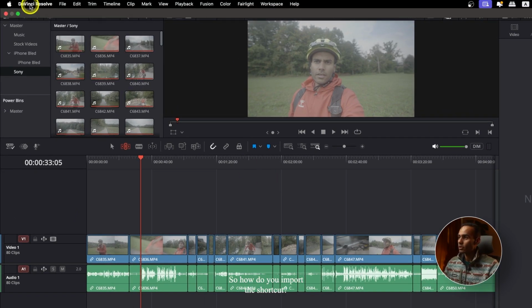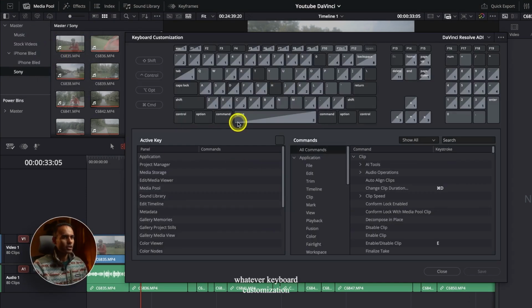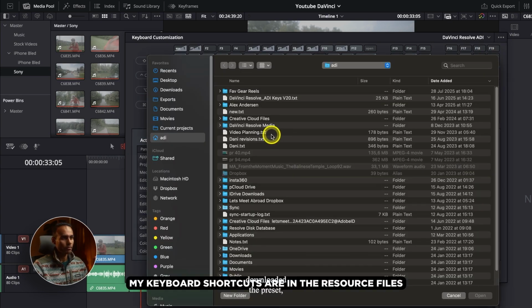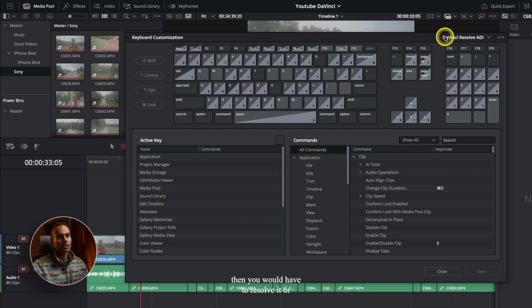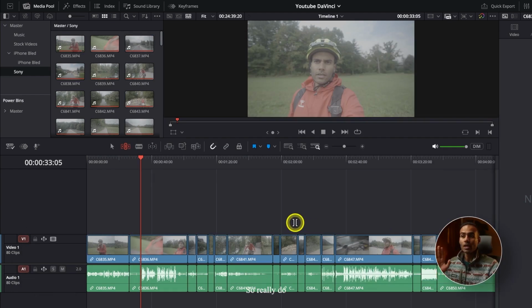So how do you import the shortcut? You go to DaVinci Resolve here, keyboard customization. Whatever keyboard customization you might have, that might be the default setting in DaVinci Resolve. What do you need to do? You go here to the 3 dots, you go import preset. Wherever you have downloaded the preset, that preset would be in .txt format. And then you should import that preset. Once you have imported it, then you would have DaVinci Resolve_ID, something like that. And that is given to you in the resource panel. So really just import the preset and load it on DaVinci Resolve. Then we would be on the same page.